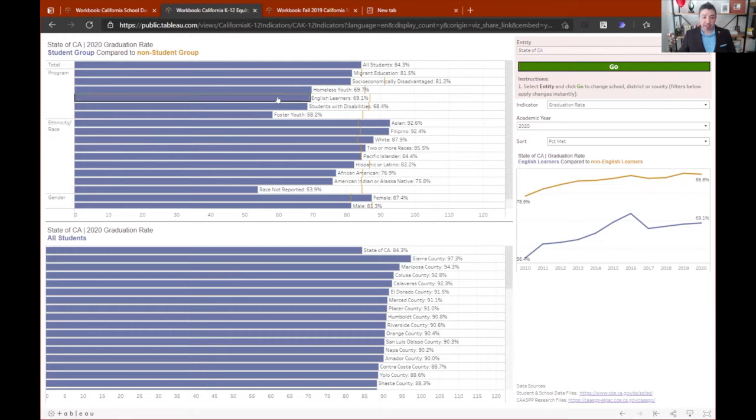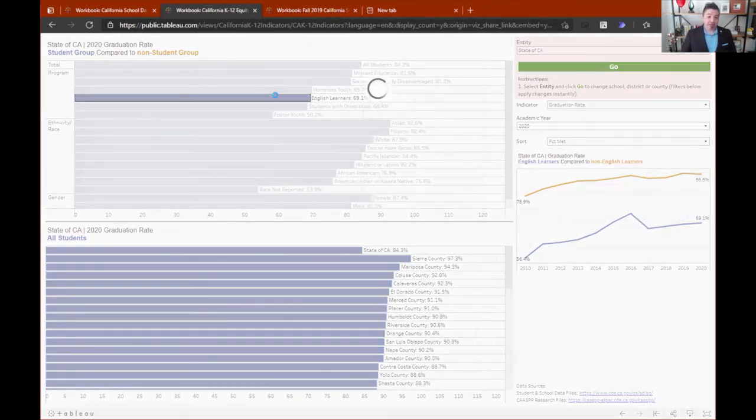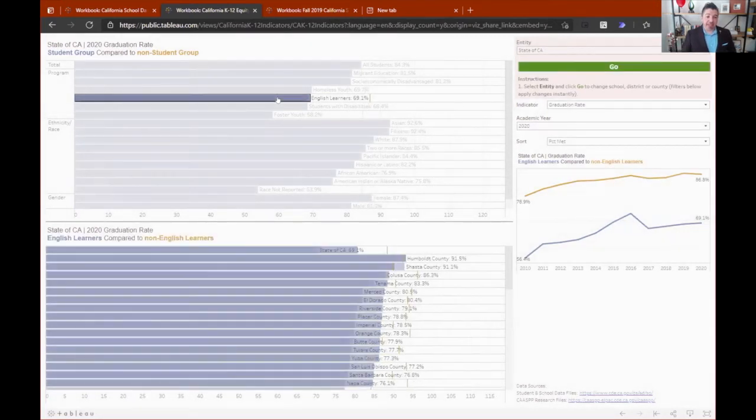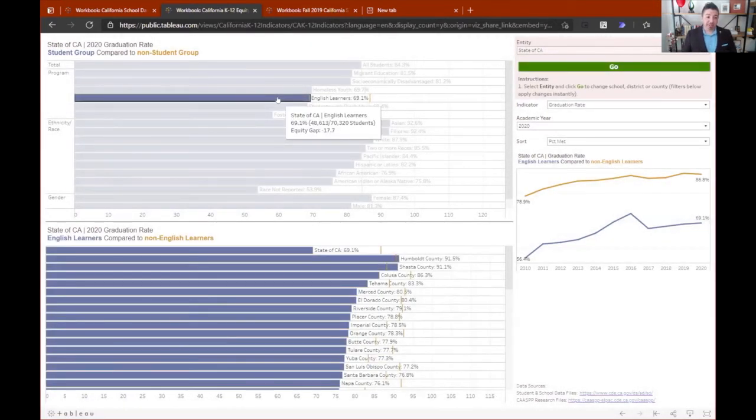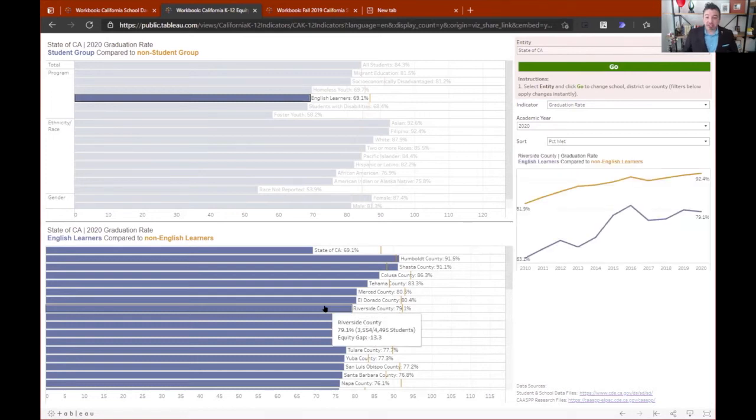But as soon as I click on English learners or any other student group, the bottom will change. And you'll see, now we can see all the different counties. You can actually see how they look for that particular student group, in this case, English learners. So now, again, you can say, well, I want to see where Riverside County is. We're right here. And we can actually see a trend line for Riverside County or any other county we want to visualize. And then we get a little additional details there. So this is a good tool for doing that.